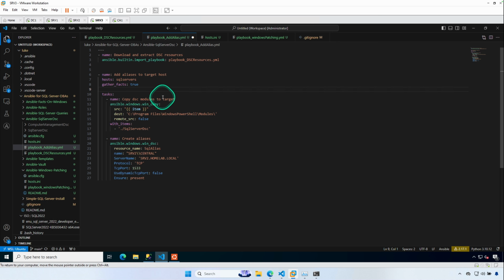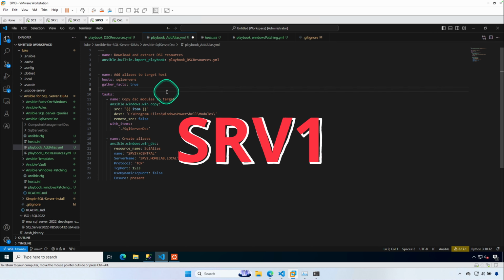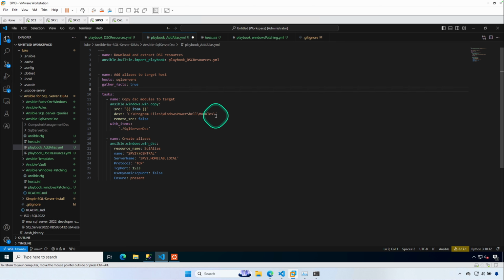If you're familiar with Ansible, you can modify this playbook to use variables instead of hard coding it in here, but this is just a quick example. So the first step, we're going to copy DSC modules to target, which is going to be SRV2. And then the destination where we're going to place those modules is in the C program files, Windows PowerShell modules folder. And then we're copying over only the SQL Server DSC modules.